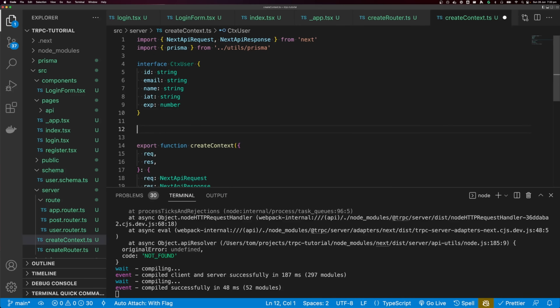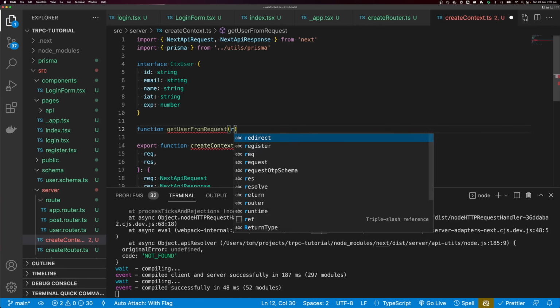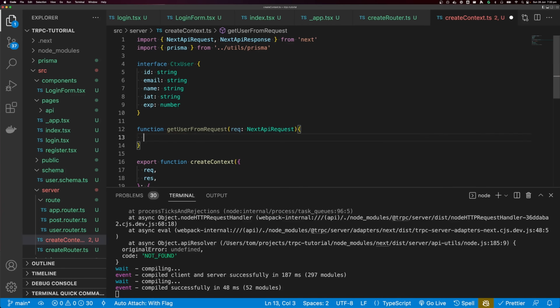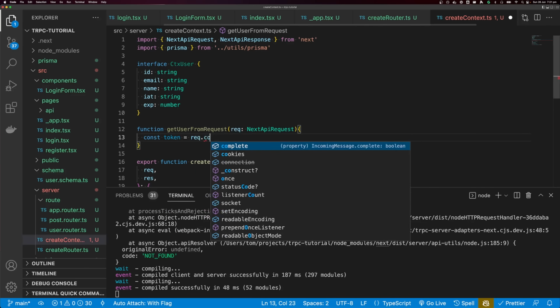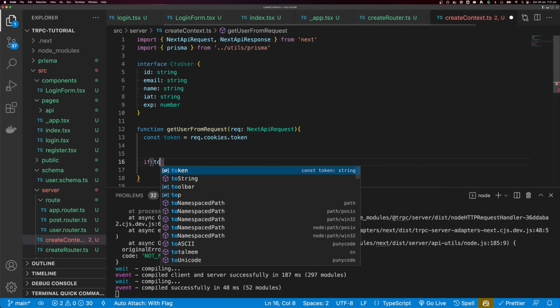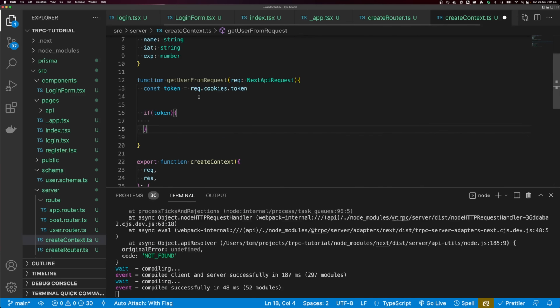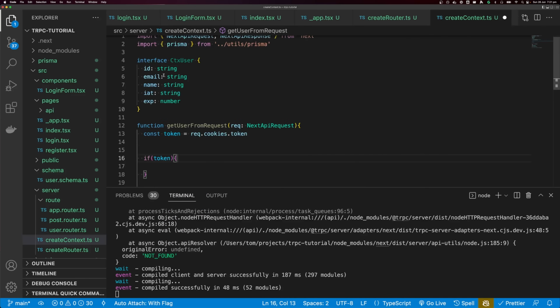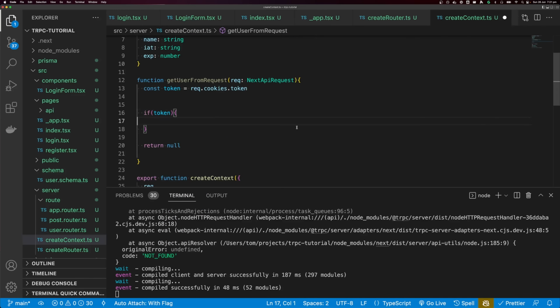Above createContext, I'm going to create a new function called getUserFromCookie. Actually, this is going to be getUserFromRequest, because we're just going to pass in the request, which is going to be of type NextApiRequest. Then we say const token is equal to req.cookies.token. If we don't have a token, we're just going to return null. So this function is going to either return a context user or null.